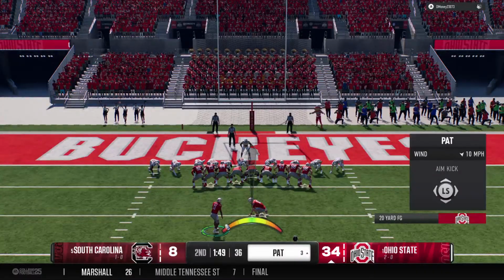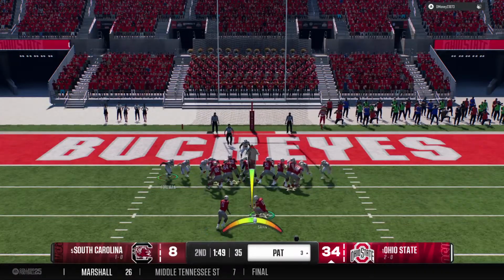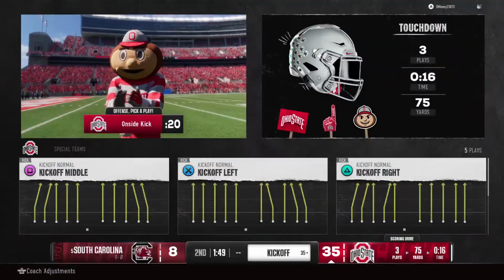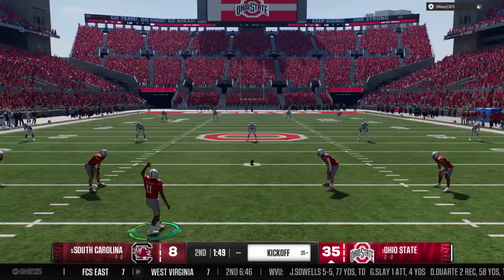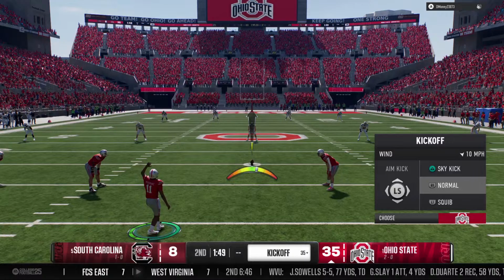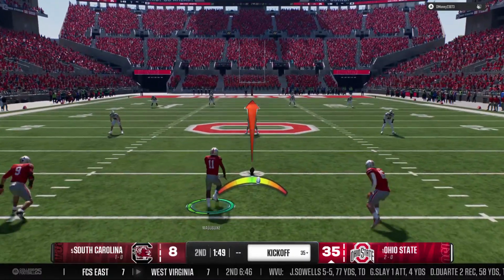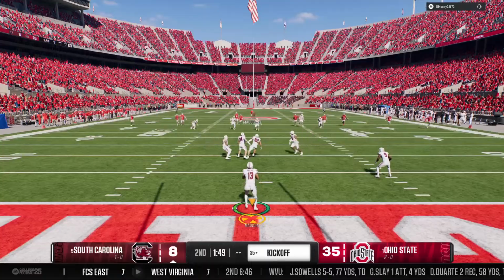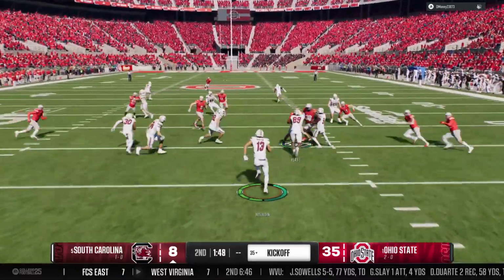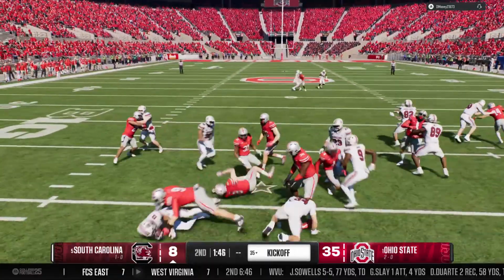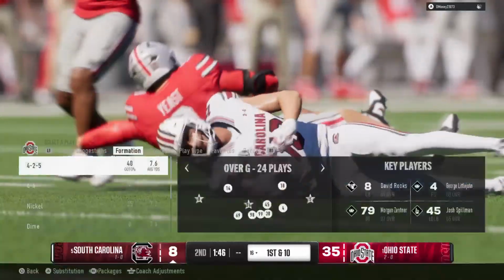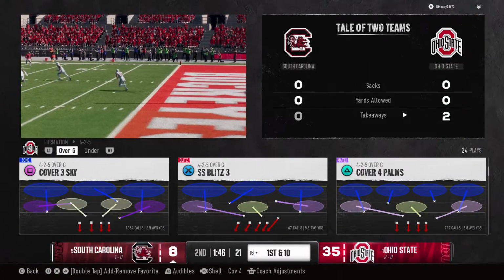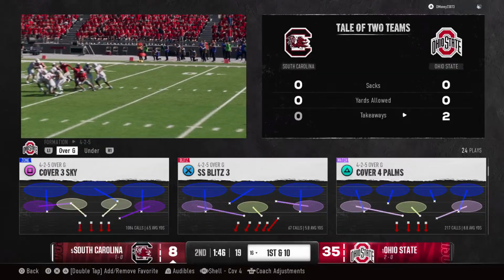So they'll try to add to the lead now with a PAT. And the kick is up and good. They tack on a point to their lead. Kickoff team is on the field to boot this one away. Ohio State, South Carolina, 8. And it's fielded. Can the returner make something happen here? Makes it to the 16. That's good coverage there. South Carolina offense will take over 1st and 10.